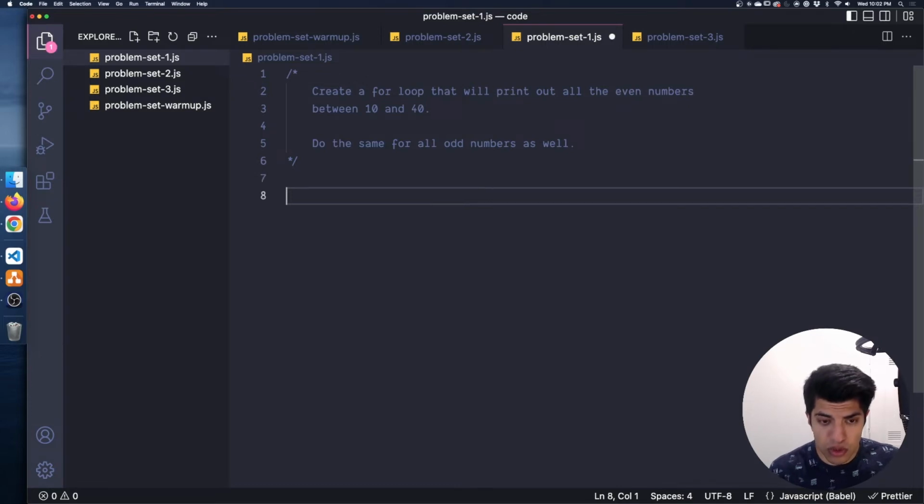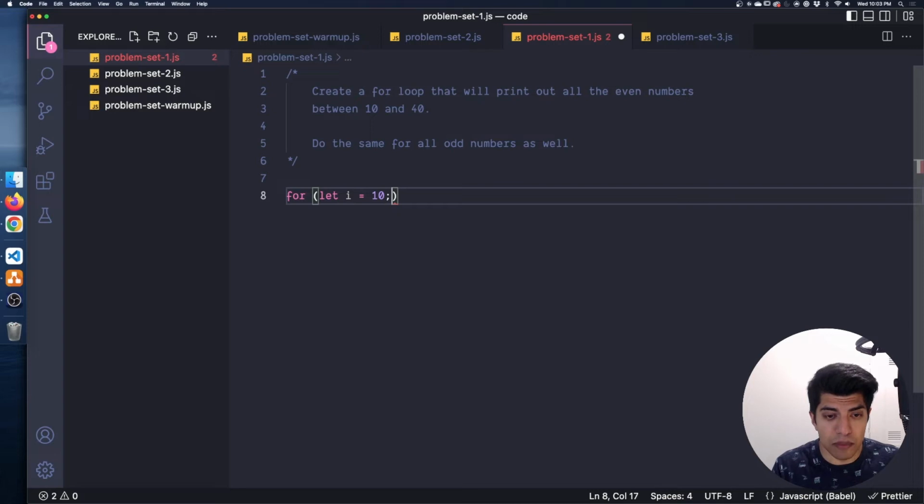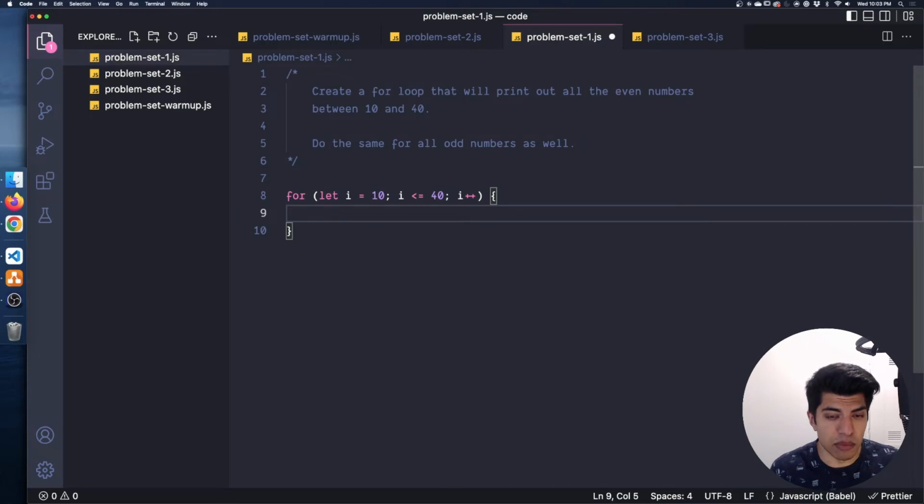Okay, so for even numbers and odd numbers, the key here is the modulus, just as a recap if you haven't seen that one before. But let's start the for loop construct here. We're going to do all the numbers between 10 and 40. Let's assume inclusive. So I'll use i just to keep things simple here. And I'll say while i is less than or equal to 40, and we want to go up by 1 each time because we don't want to accidentally miss any numbers.